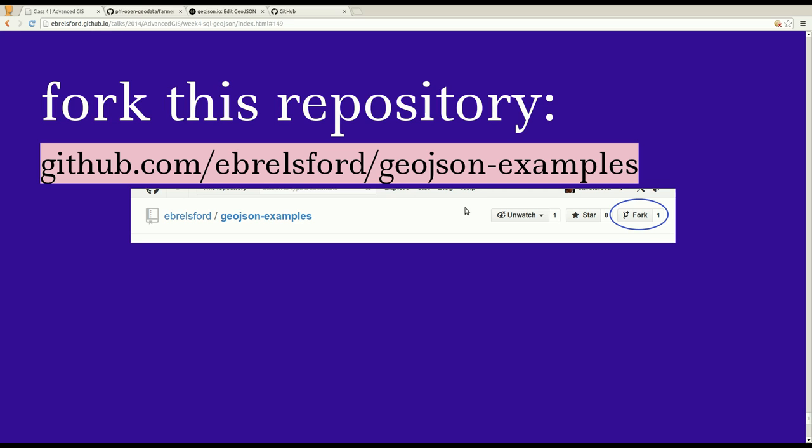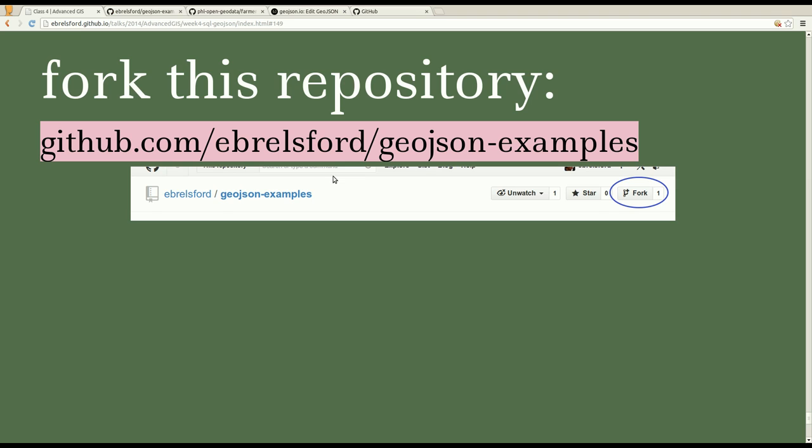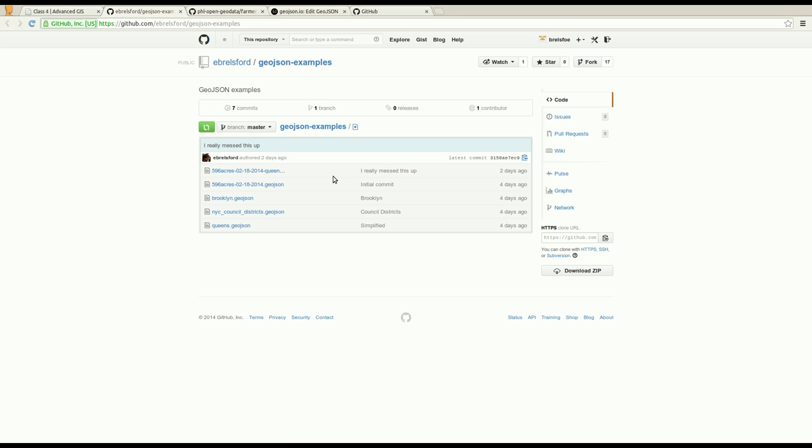All right, once you've done that, go to this URL, github.com/ebrailsford/geojson-examples. I'm going to open it myself so you can see what I'm talking about. All this is a few GeoJSON files that I created.